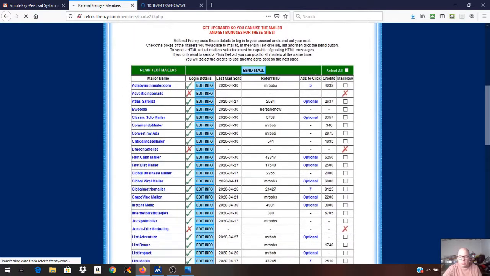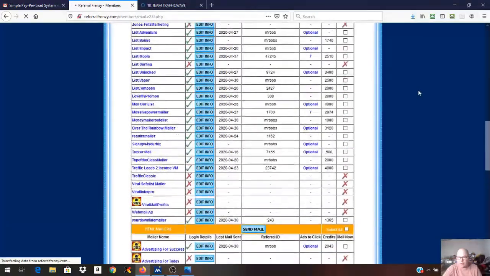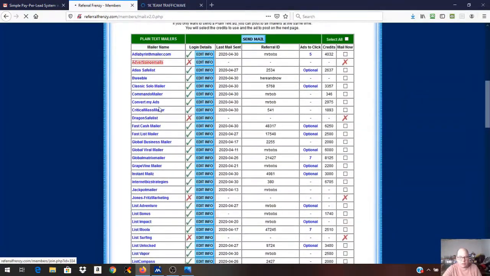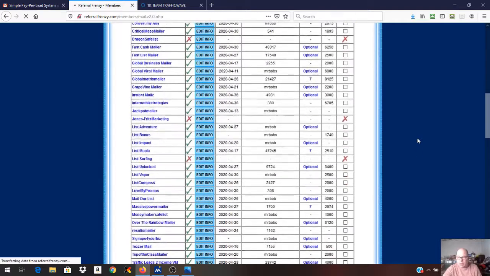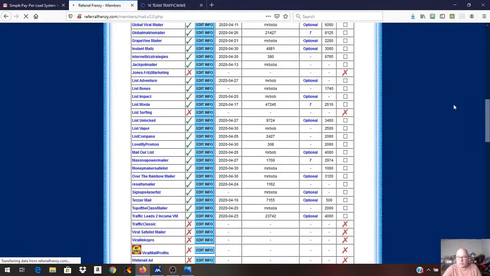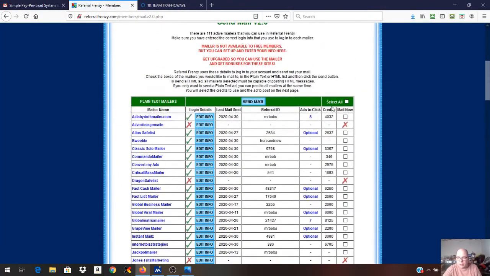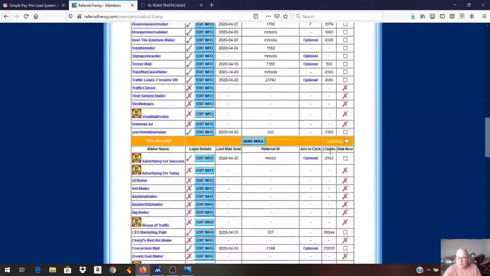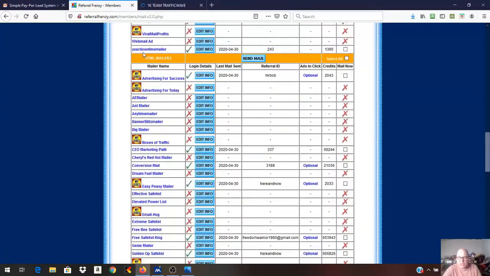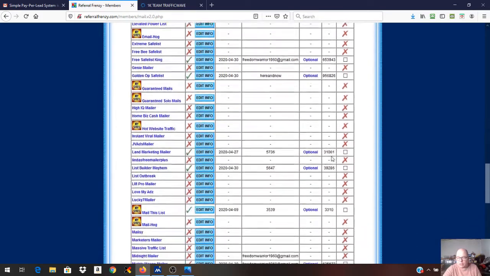And all the ones here that have my username, these are ones I'm not members of yet. As I go, I'll get there. But you can see these are all different Safelists. I'm a member of all of them, and the credits I have for each one are listed right here, how many credits I have left. And then you have the ones down here which are HTML mailers, which allow you to do a little bit more, but you can see I've got lots of credits down here too.